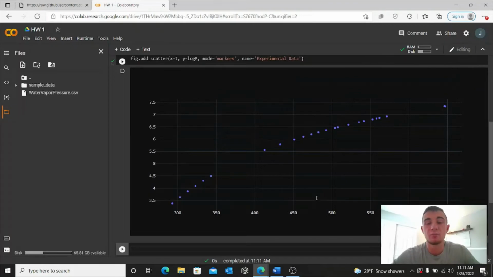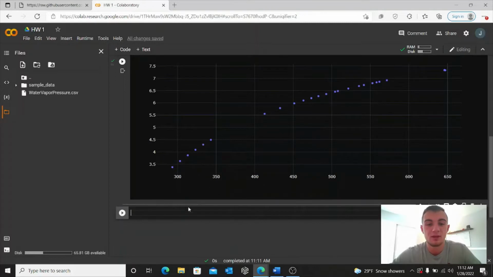So here is a plot of our experimental data, and we can tell that this is good, accurate data by looking at the boiling point for water. So if we look at 373 Kelvin and roughly 10 to the 5th pascals, we can see that this graph tells us that we have good, accurate data. So now what we'll need to do is minimize the error between our data points and our model, which is the Antoine equation.